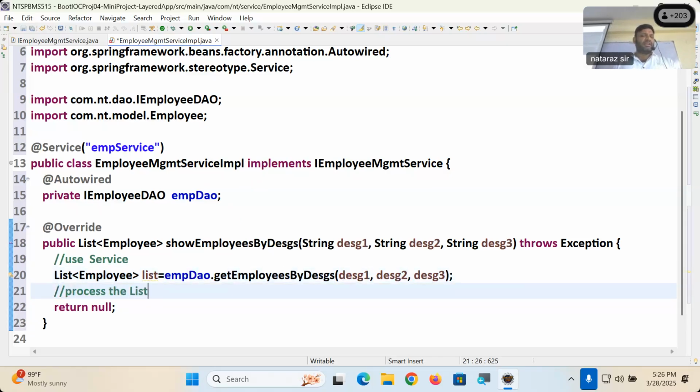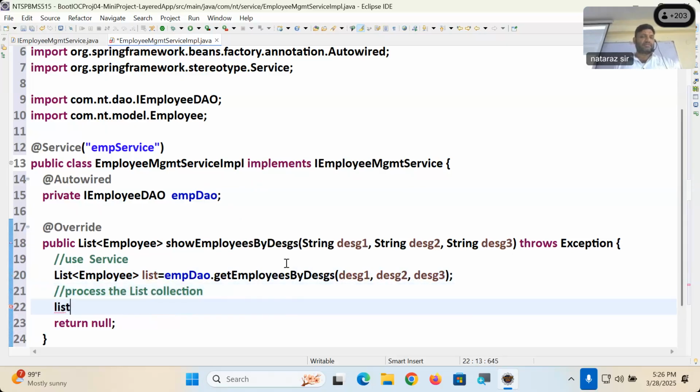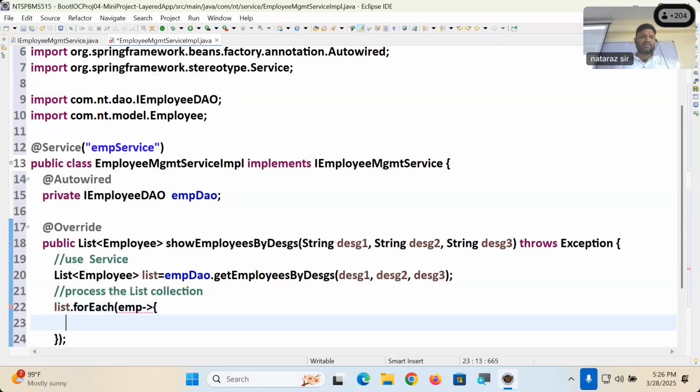Process the list collection. list dot forEach. What dot forEach, guys? list dot forEach. Are you getting my point? We are going through each item, but I have to calculate gross salary and net salary based on the employee salary. From the database table records, we got only salary into the Employee class object. Employee class objects are added to the list collection, right? Yes. list dot forEach.